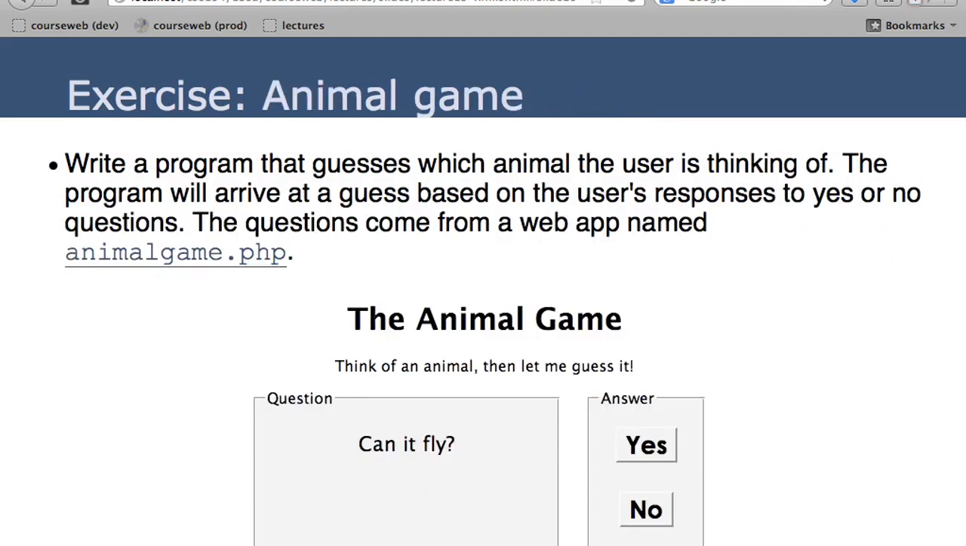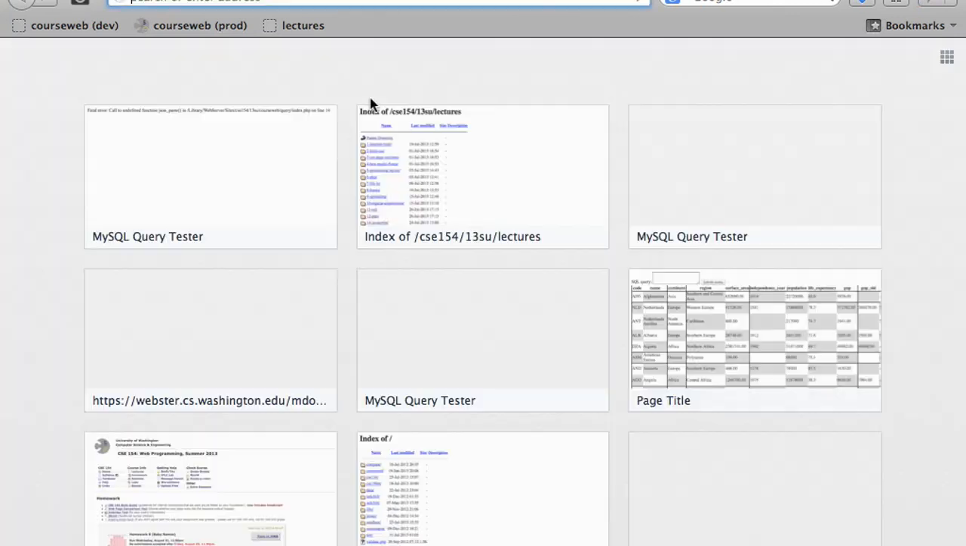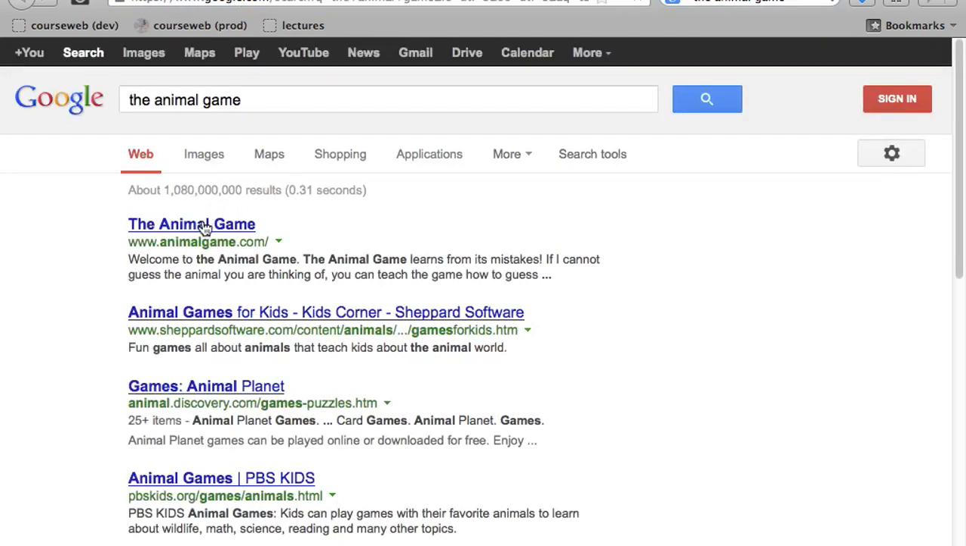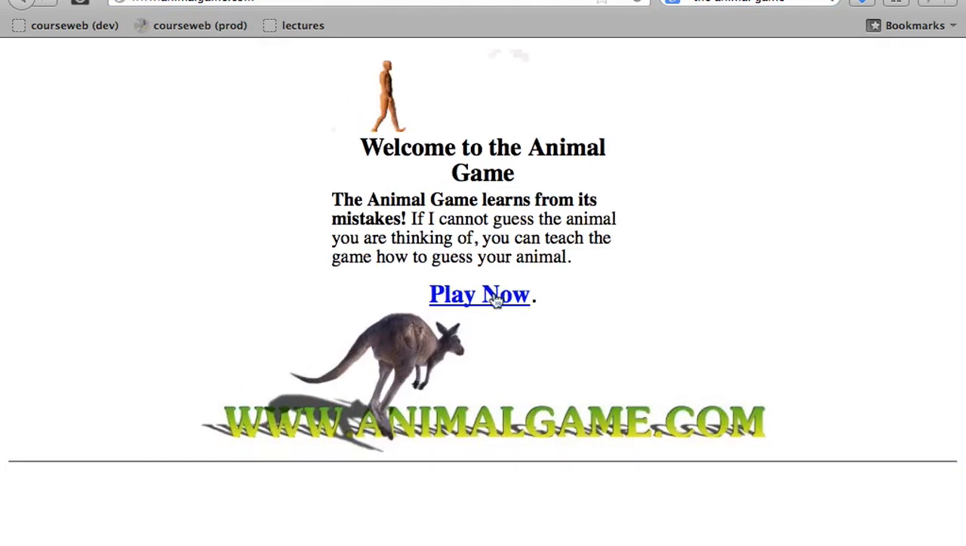Okay, we're going to skip that, and we're going to try to get started on this one. We're not going to finish this today, but we'll continue this on Wednesday. So this is an example that we like to do every quarter. We're going to use a web app called animalgame.php. I don't know if you've used the animal game before. Let's look at the animal game. So the animal game, this is kind of a kid's play toy kind of thing.